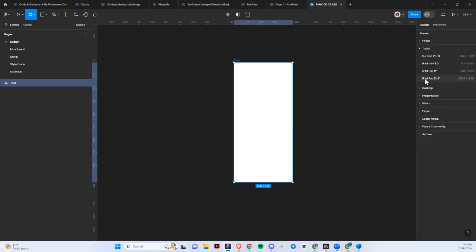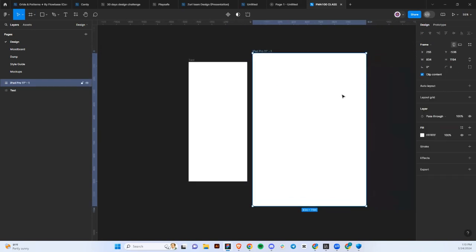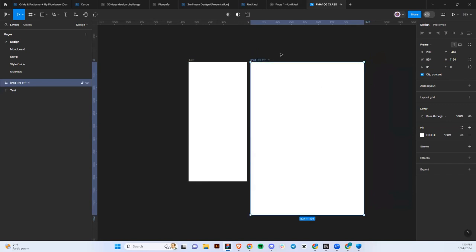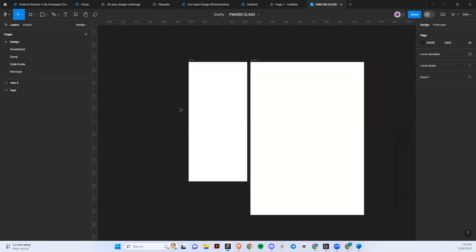Now, let's go to the tablet. For a tablet, I always go for the iPad Pro 11. So this is my frame for iPad. So I'll name this test 2. I'm just giving it test 2. As you can see, the name changes here as well.